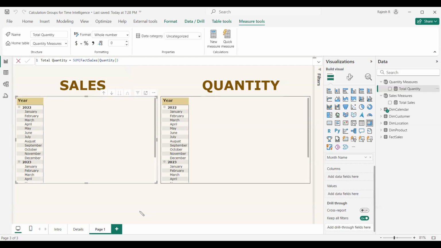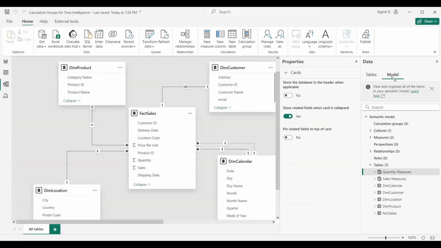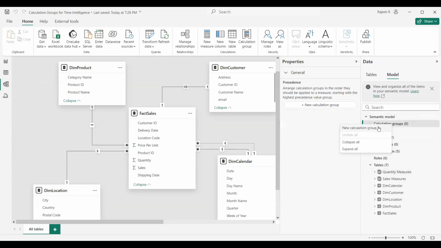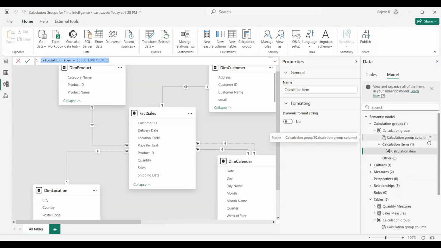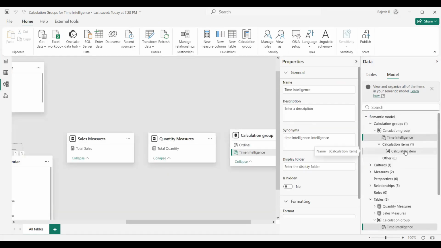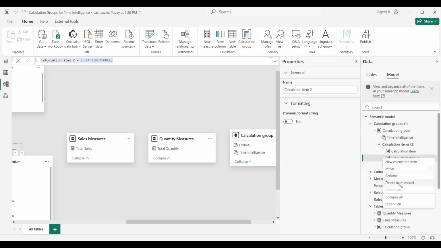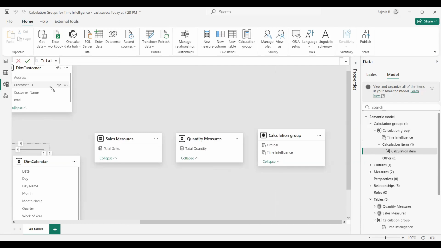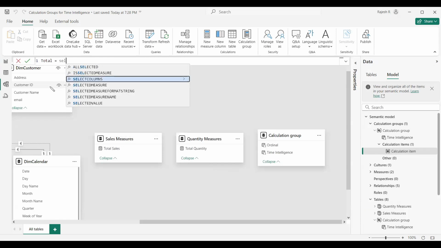Now the next thing we are going to do is go to the modeling tab, and under the data we have the tab called model. In that model we will create a group. Now if you see under the semantic model, calculation group 0 is there. We will create a new calculation group, and we will rename this group as time intelligence. The first item we are going to pass into this group, since we are going to get the basic measure dynamically, you can give it as selected measure.